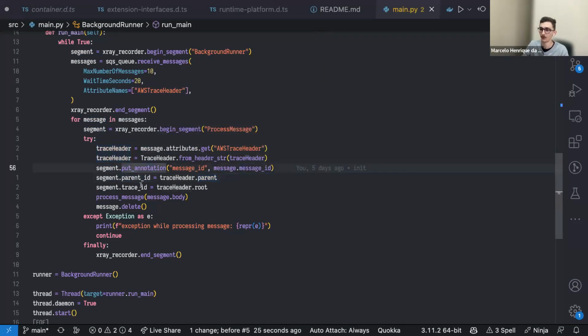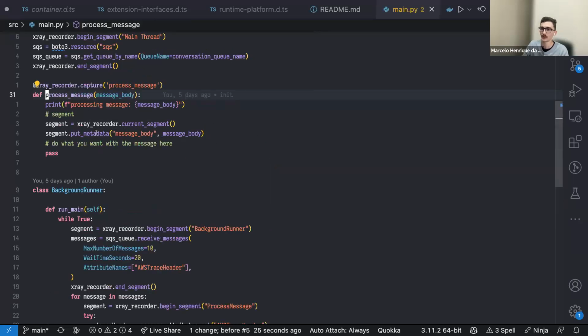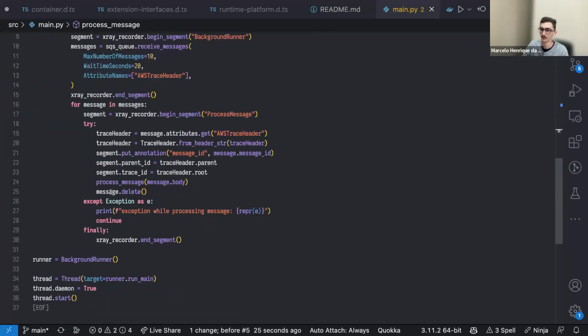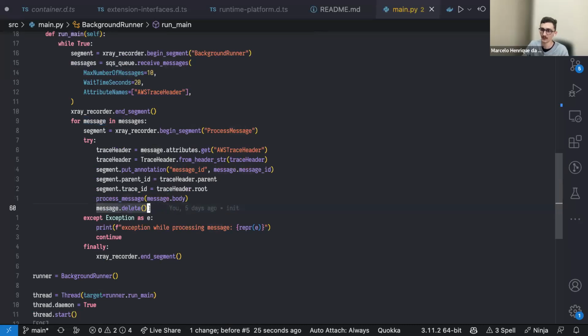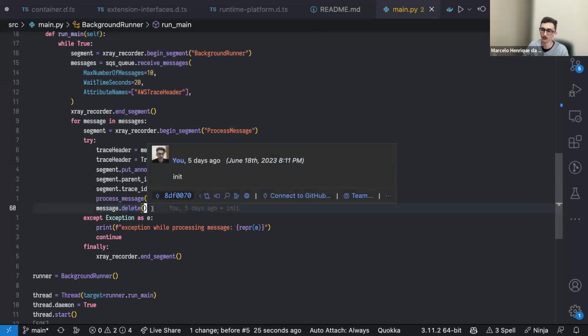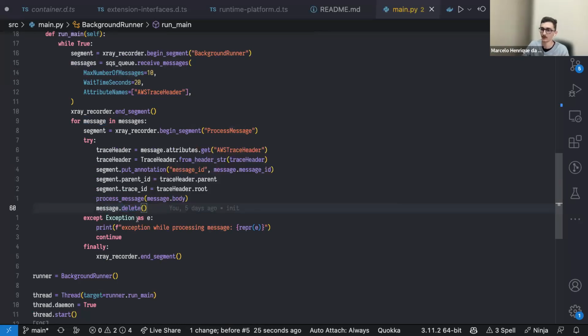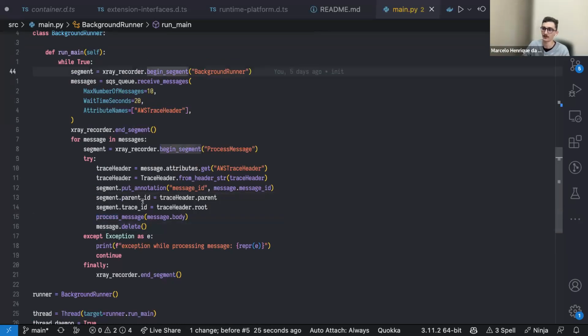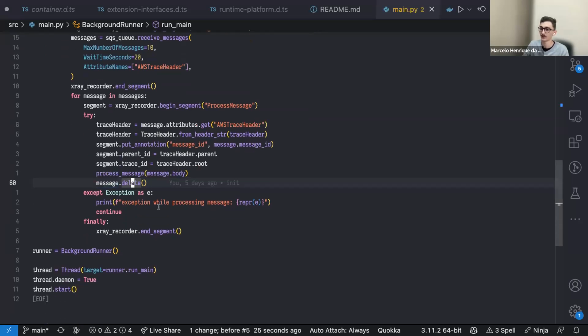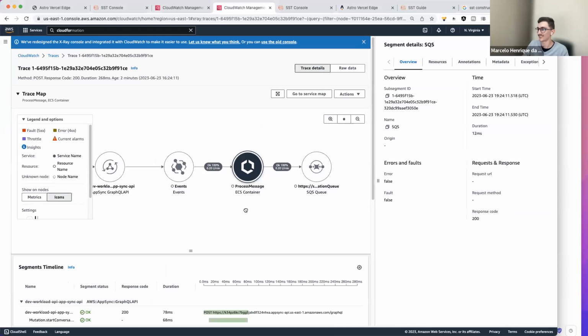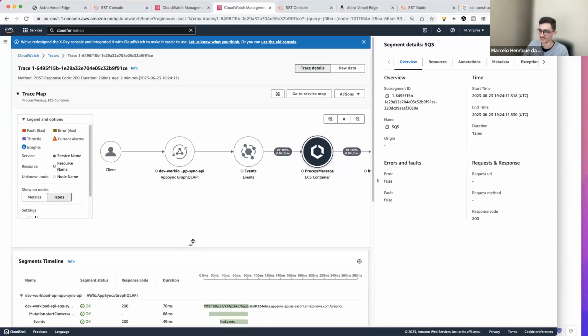And here I was able to put the annotation. Here I was putting the metadata that we saw, the hello that we sent. And here you can see we're doing a message.delete. And this is when we delete from SQS. And at this point, we don't need to do any X-Ray specific configuration. As long as you have a segment open, which we have here, it's going to know where to send and how to connect the trace. And that's what we do here. Yeah, I think that answers your question.